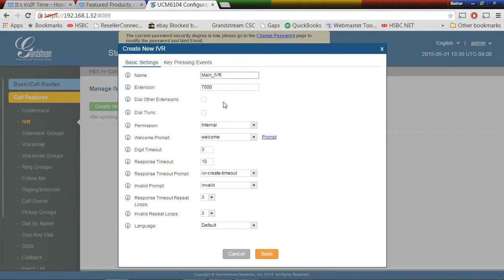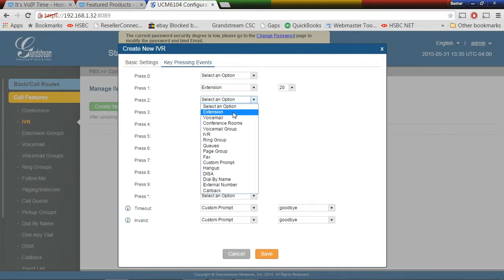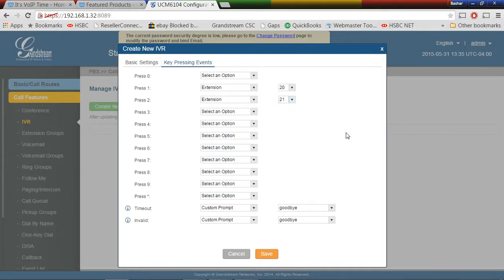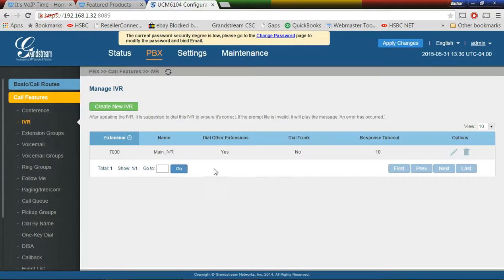And dial other extension means while the IVR is playing, you can bypass everything by dialing the extension number if you know it. We're gonna make permission local, change the prompt to the one we have recorded, and we'll leave everything else the same. Then we go to keep pressing event. Now we say when you press 1 go to extension 20, and when you press 2 go to extension 21. Okay, save. Now we have a new IVR, apply changes.